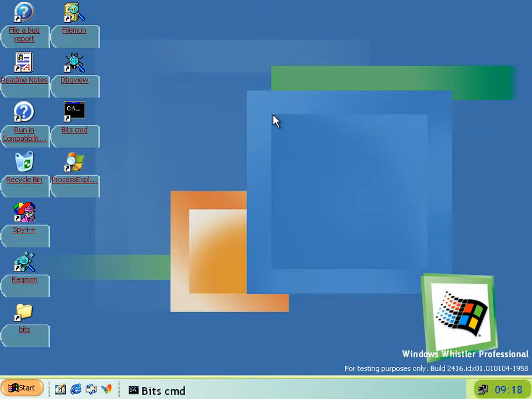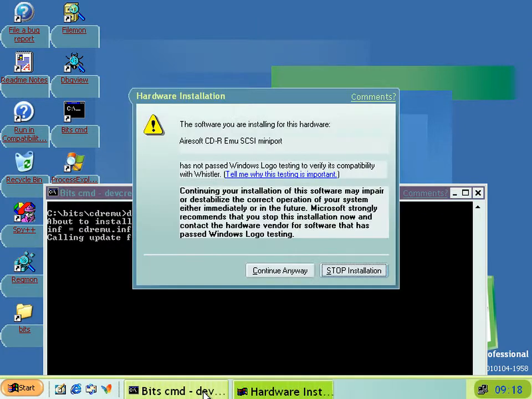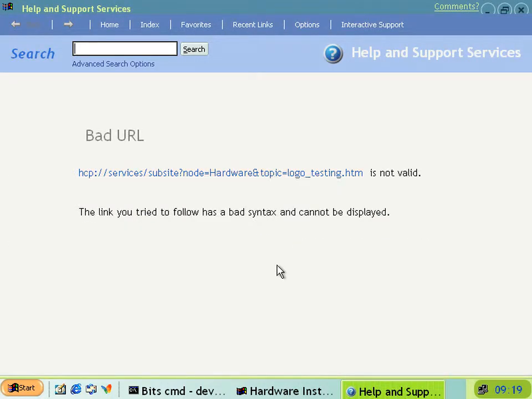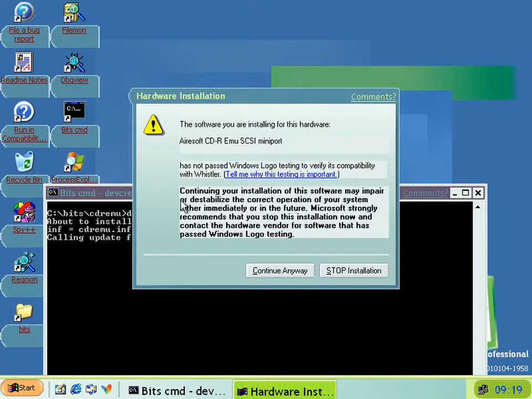Another new visual thing in 2416 is the dialog that everybody made friends with when they reinstalled Windows, and that was so notorious that many driver writers of the unscrupulous kind decided to create apps or code within their installers to quickly click it out of the way so you wouldn't see it. Yep, it's the unsigned driver dialog, and in 2416 it looks like this. It tells you the hardware, and it says that it's not passed logo testing, and it might not actually work with Windows, although it probably would do. And then it says, tell me why it's important, and it's important because the link we followed was a bad syntax. That's very important to know.